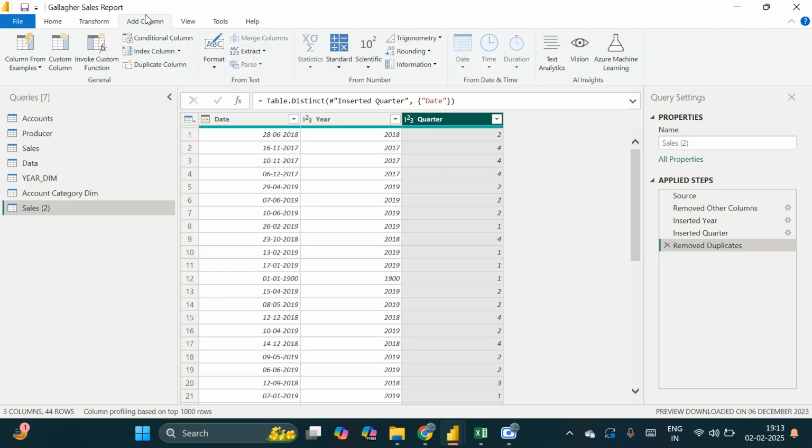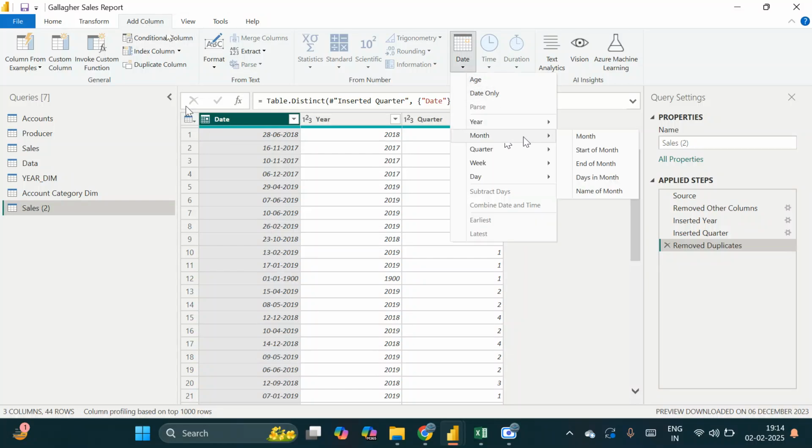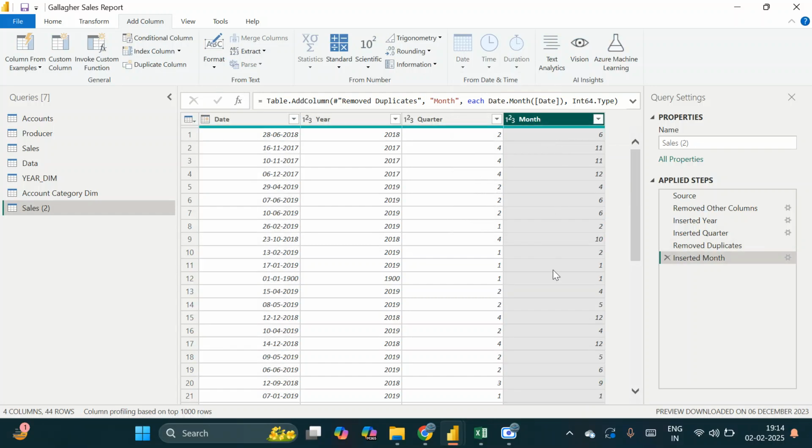And you can get month also. If you need month, you select date, and from that you go to Add Column, and then you choose month. So I will have the month number as well. So it is June, so 6, and so on, like 11. And this is how you will be able to create your calendar dimension table. Ideally, it should not be named year div, but it should be named calendar dimension.